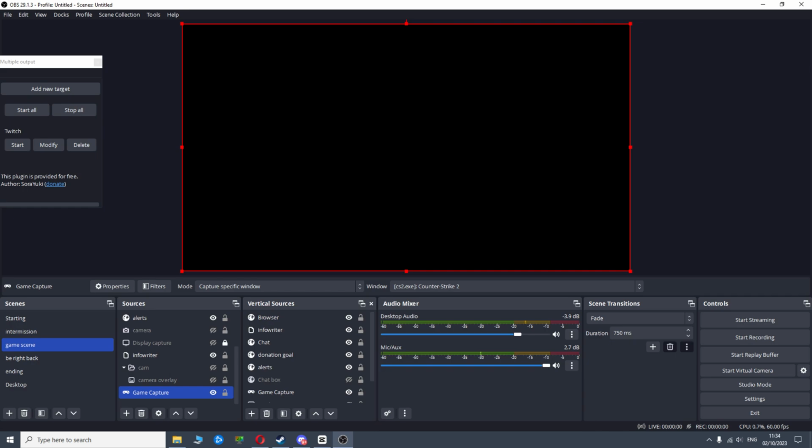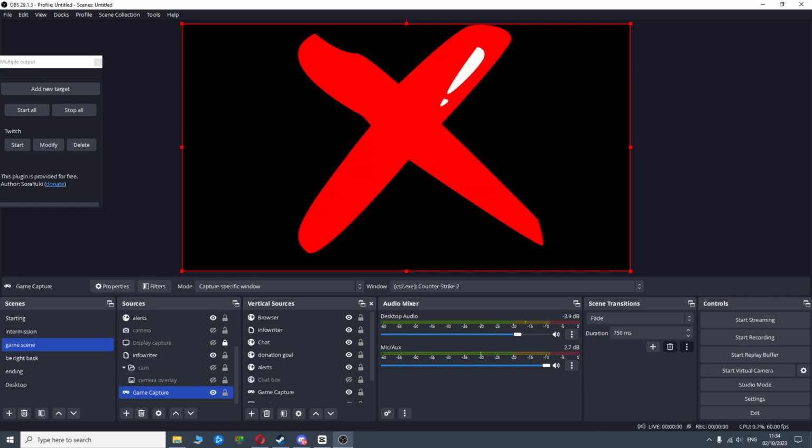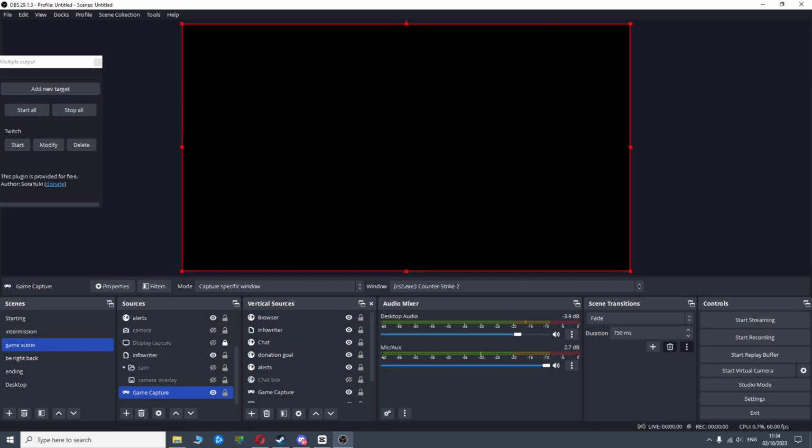Okay, so you want to get CS2 to show up on your OBS, but it's not showing up for some reason. I got a simple fix for you.